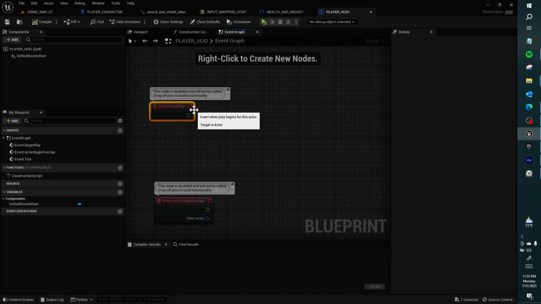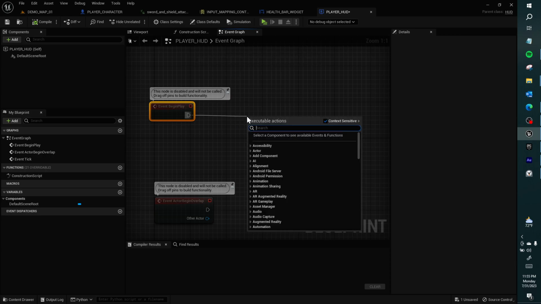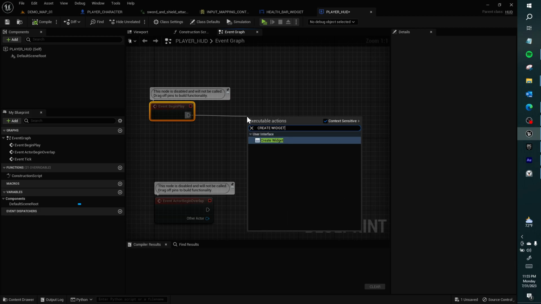On begin play, which happens when the character comes to life. Actually, I think it might happen when the game mode is created, and this is set as the HUD. Don't quote me on that. Figuring out when things spawn can be difficult.